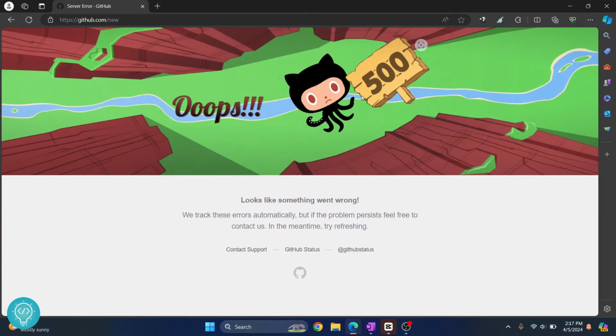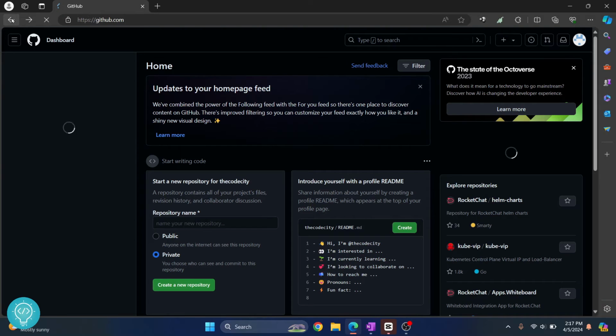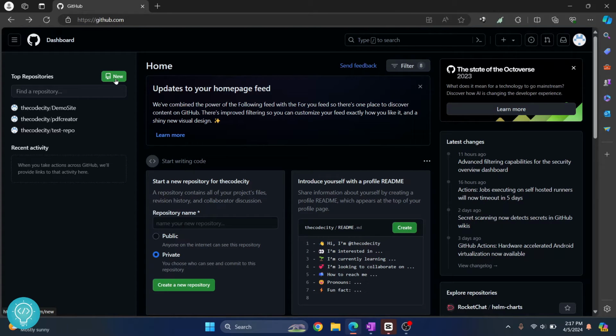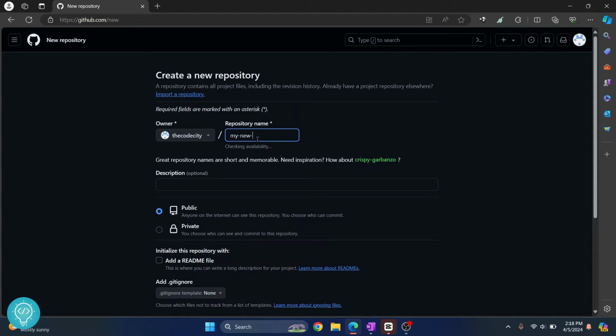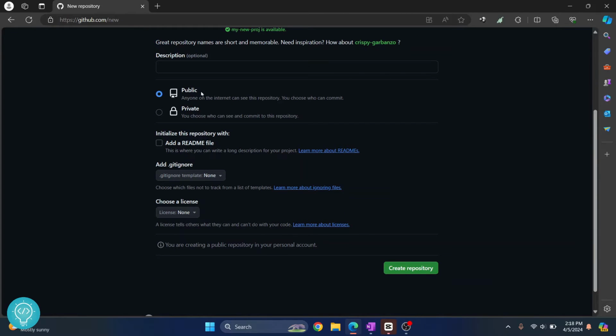Okay, so GitHub is having issues. Let me go back again and let's click on new again. Okay, so it worked this time. And let's give a name to your repository. You can give it your project name. So let's call it my new proj. And this is going to be a public repository. If you want, you can make it private so that others cannot see it. And let's just make it public for now and just click create repository.